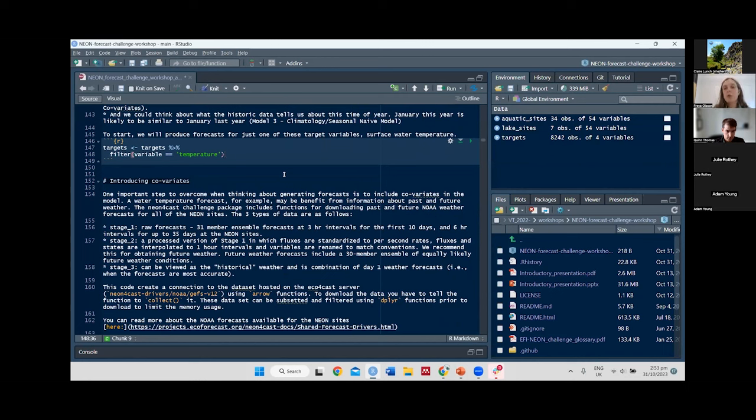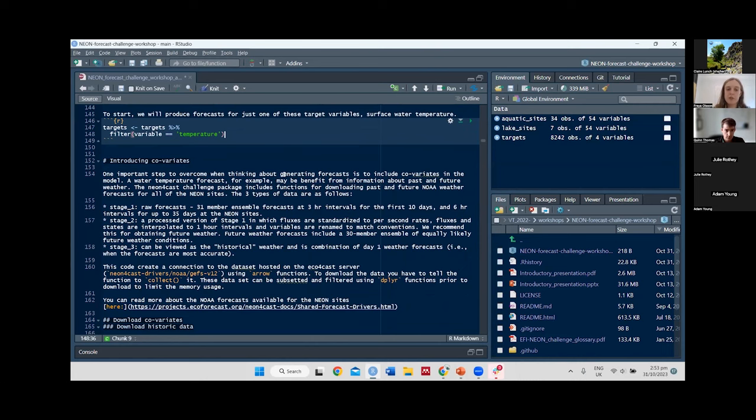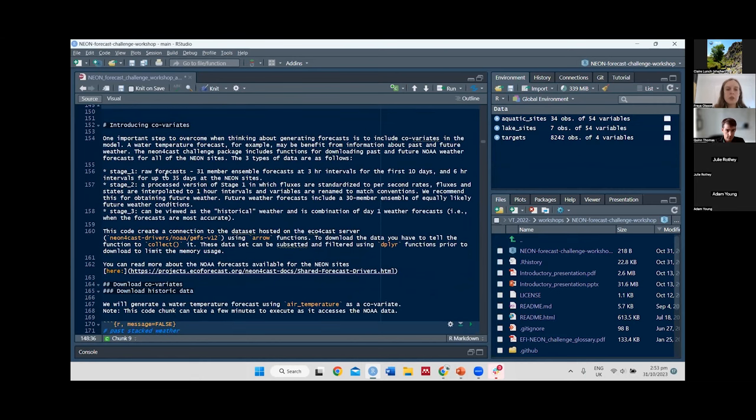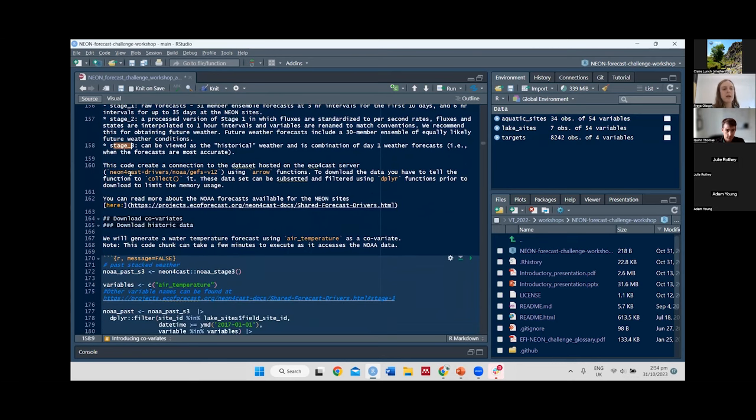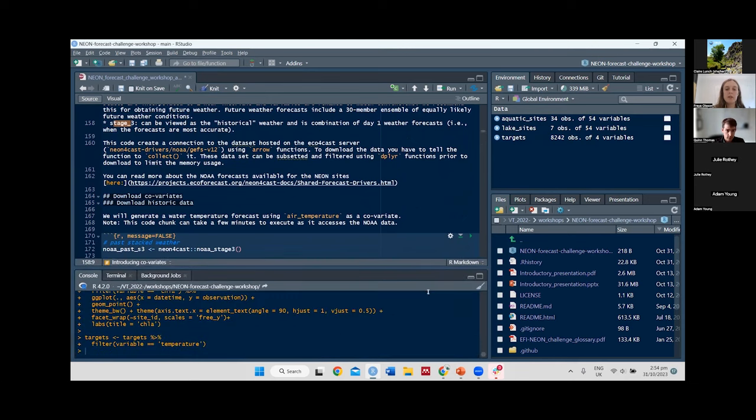So these covariates that we want to use in our model, where might we get these from? Helpfully, the challenge organizers have already started to compile a lot of this data and make it available, to really reduce that as one of the barriers to producing forecasts. As I said in the introduction, there are 3 different data products: stage 1, stage 2, which are forecasts of weather, and then stage 3, which is an estimate of historical weather, or kind of pseudo observations. We're going to focus on just using the stage 2 and stage 3 data today, and we're going to use functions from the NEON forecast package. So if you had any issues installing that package, you might not be able to do this section.